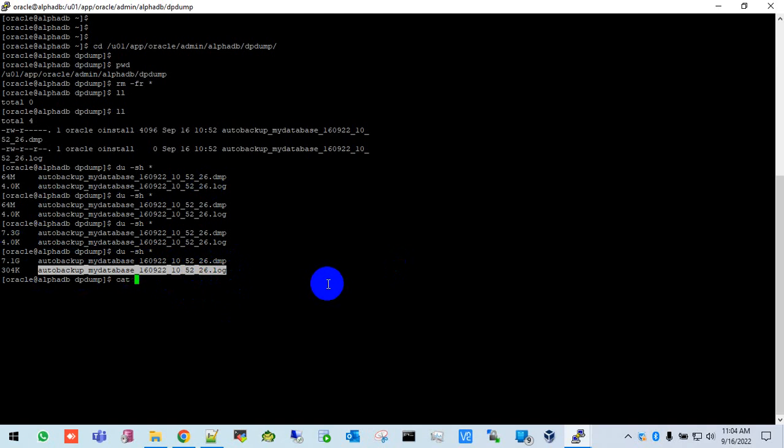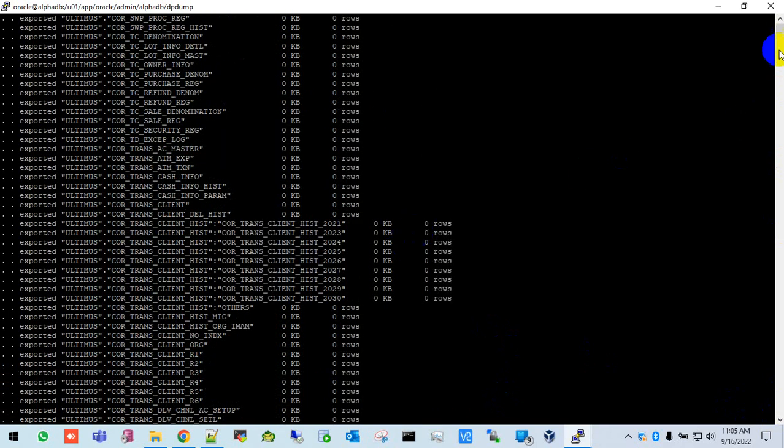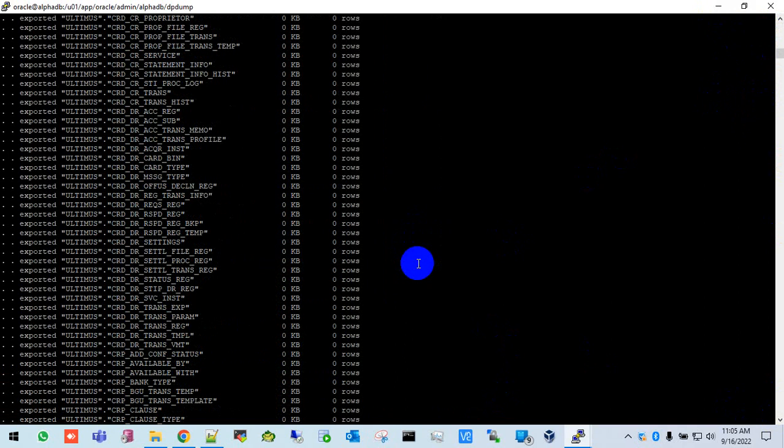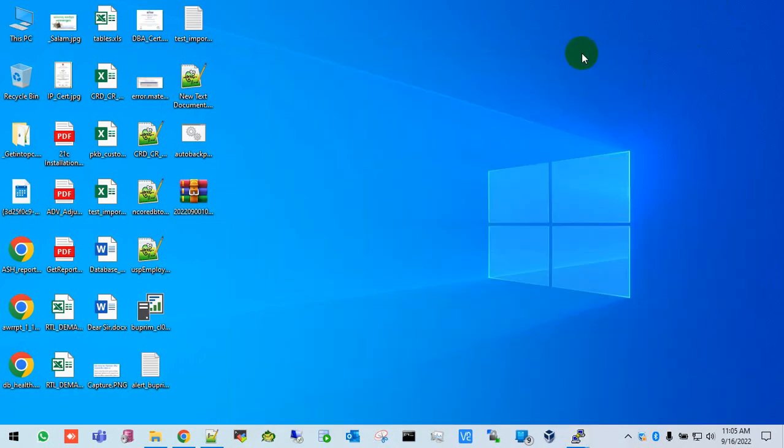Open or read this log file. Okay, so this is the backup log file and the backup location, and then at 10:59 AM the backup closed and it took 7.26 minutes to take the full schema backup. Okay, so this is the way to take the remote database server backup from your PC.